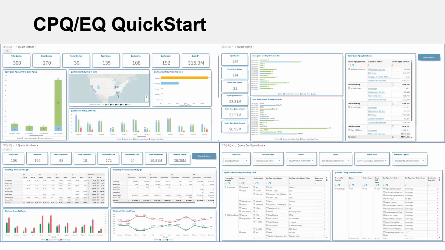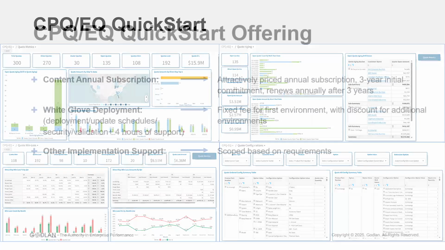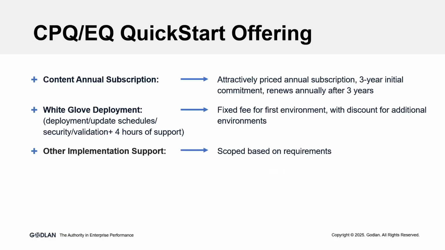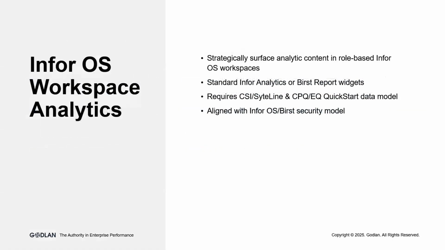Okay. And again, just a few screen prints on that content. I'll touch briefly on that content and go into it as I step through this. Okay. Similar offering there, smaller offering, but same structure in terms of white glove deployment, other support, and a subscription for the content. And then before I'm done here, I will go into InforOS. I will show the new feature function of the new widgets that are available.